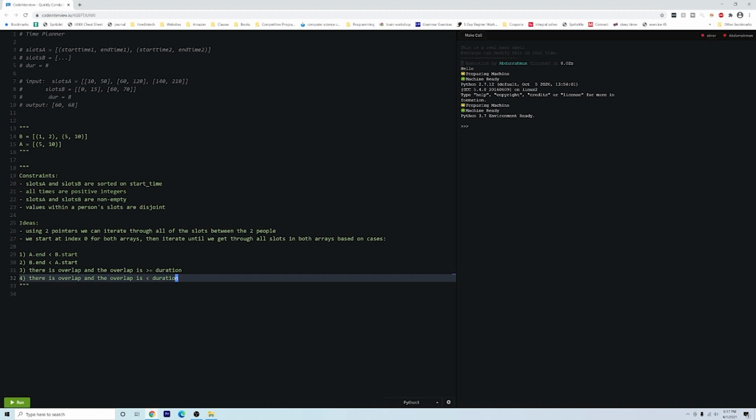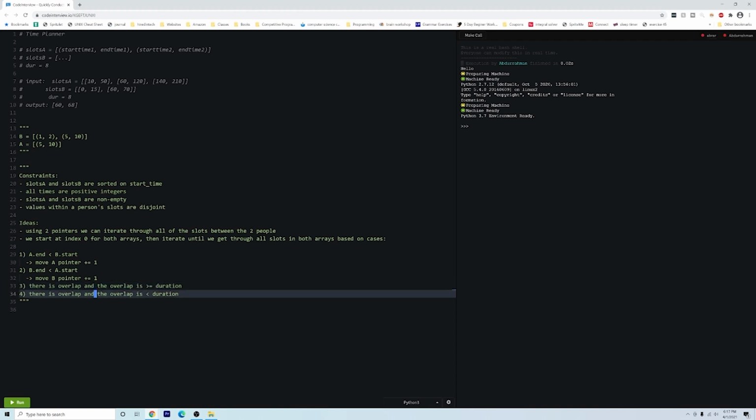Now, how do I check for the overlap? And then what it should be is a pointer plus 1. Otherwise, b pointer plus equals 1. Yeah, how do I check for overlap? This is where the example that you gave might be helpful, because I see right off the bat here that there is overlap, right?